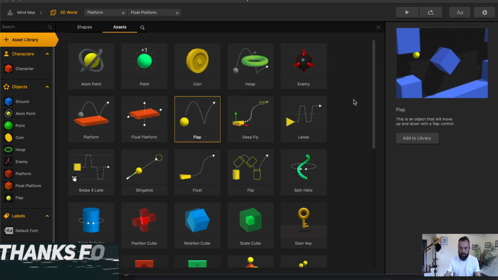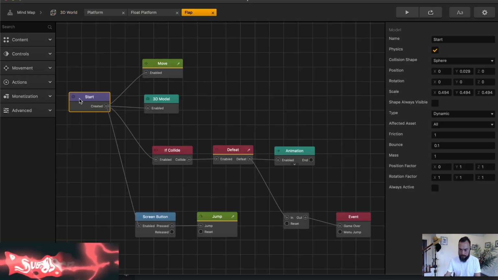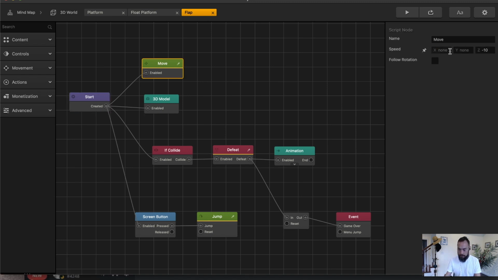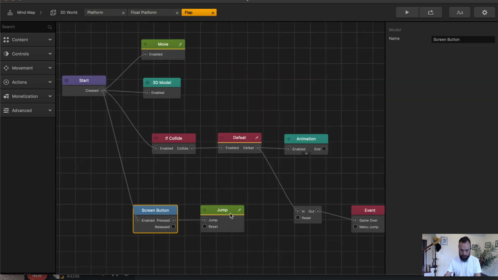Let's see what flap does. This is based off of Flappy Bird. We got a lot going on here. Physics is set to dynamic. Always interesting when I see physics set to dynamic. Move, this is unique in that it says none. Moving in a Z direction at -10. If collide with enemy, then defeat. Screen button, this is a touch button. So this says if you touch it, then you jump. Okay, so then you jump 20.